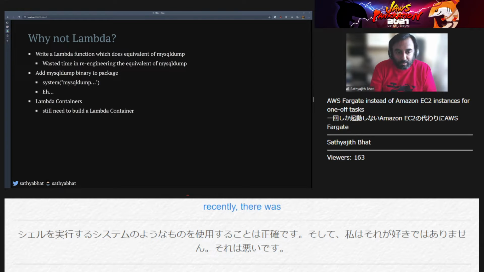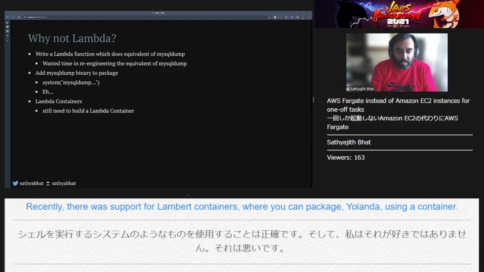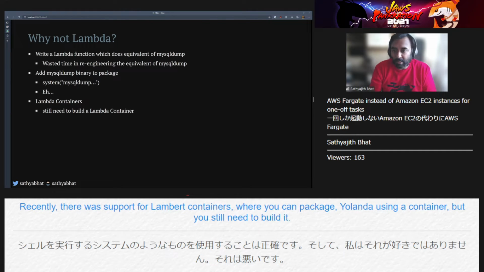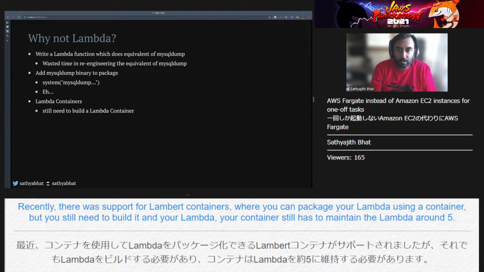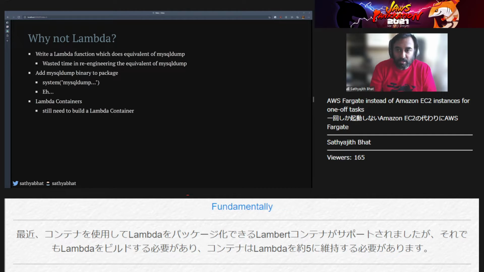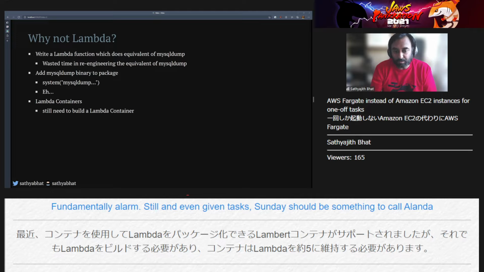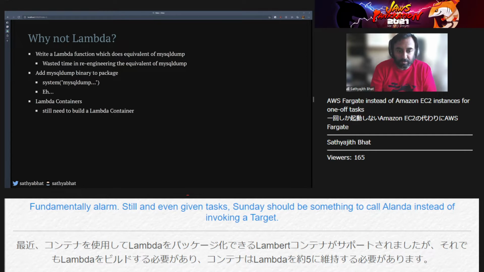Recently, there was support for Lambda containers where you can package your Lambda using a container, but you still need to build it. And your container still has to maintain the Lambda runtime. And fundamentally, a Lambda is still an event-driven task. So there should be something to call a Lambda, instead of invoking a Fargate task on schedule or whatever. It's not a big deal, but there's a subtle difference there.